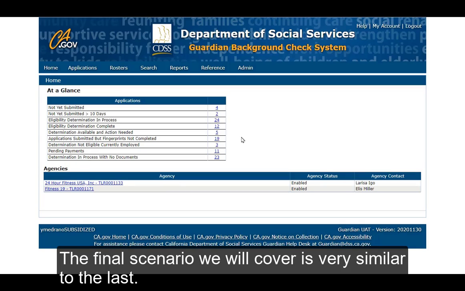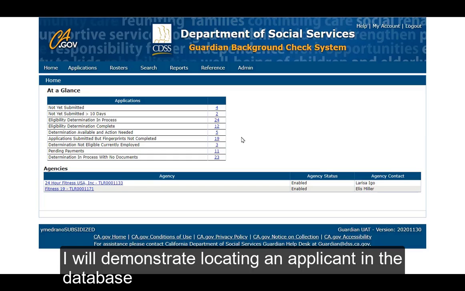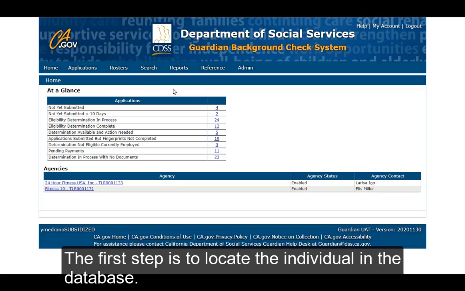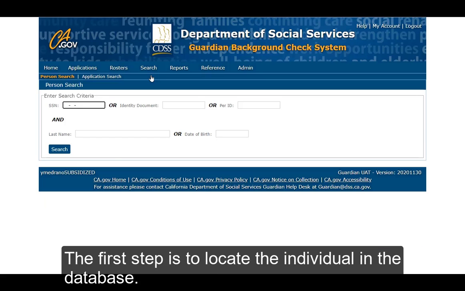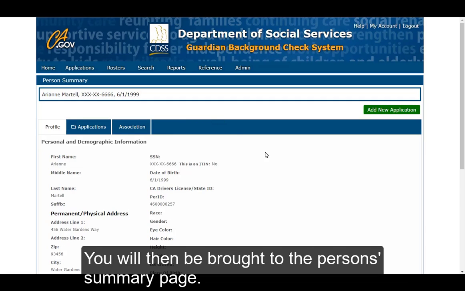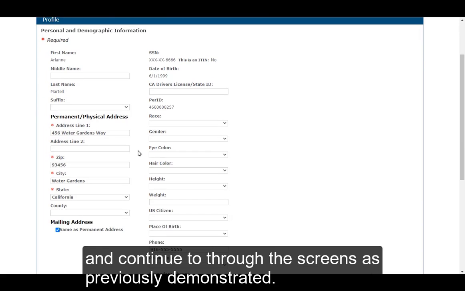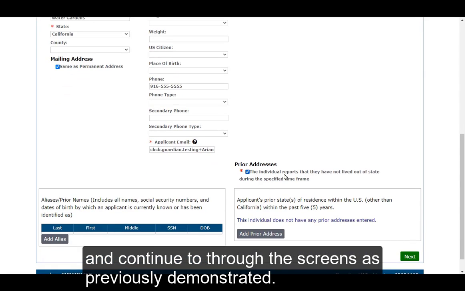The final scenario we will cover is very similar to the last. I will demonstrate locating an applicant in the database who has previously received all required background checks needed to be on the TrustLine registry. The first step is to locate the individual in the database. You will then be brought to the Person Summary page. You can select Add New Application and continue through the screens as previously demonstrated.